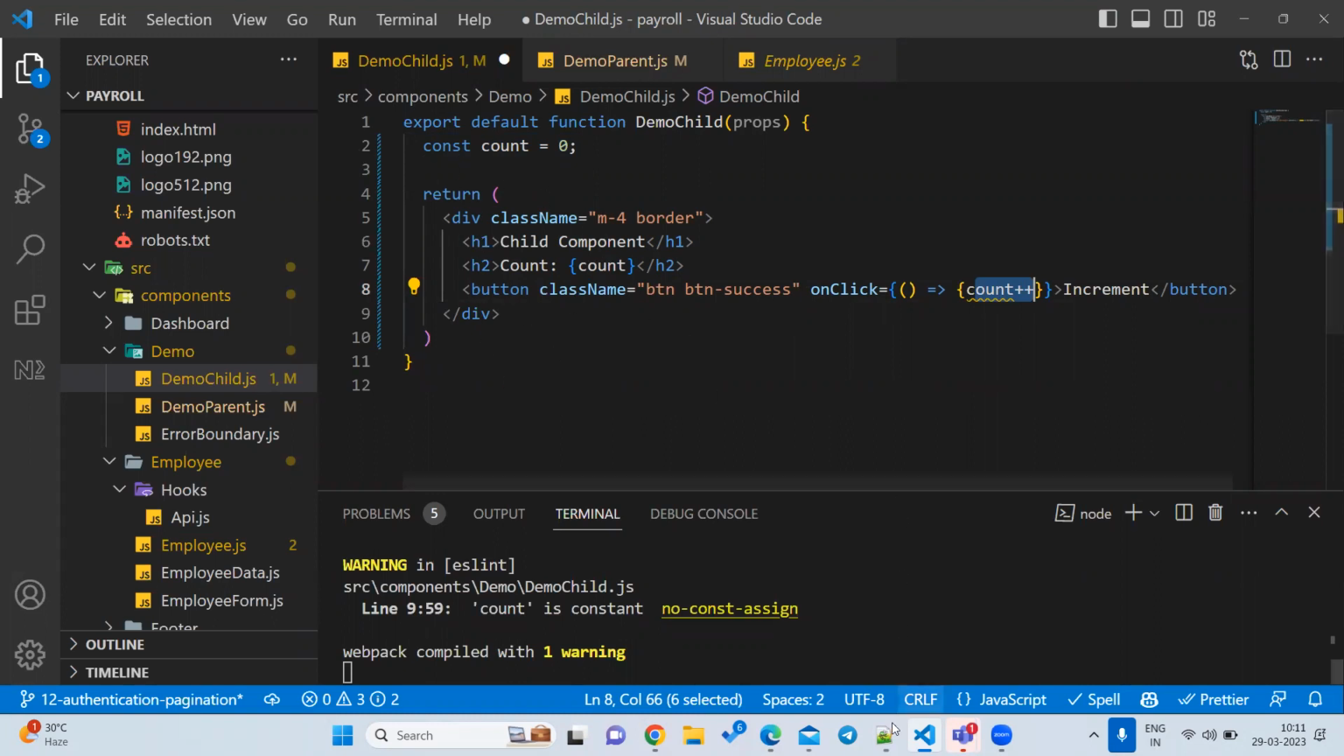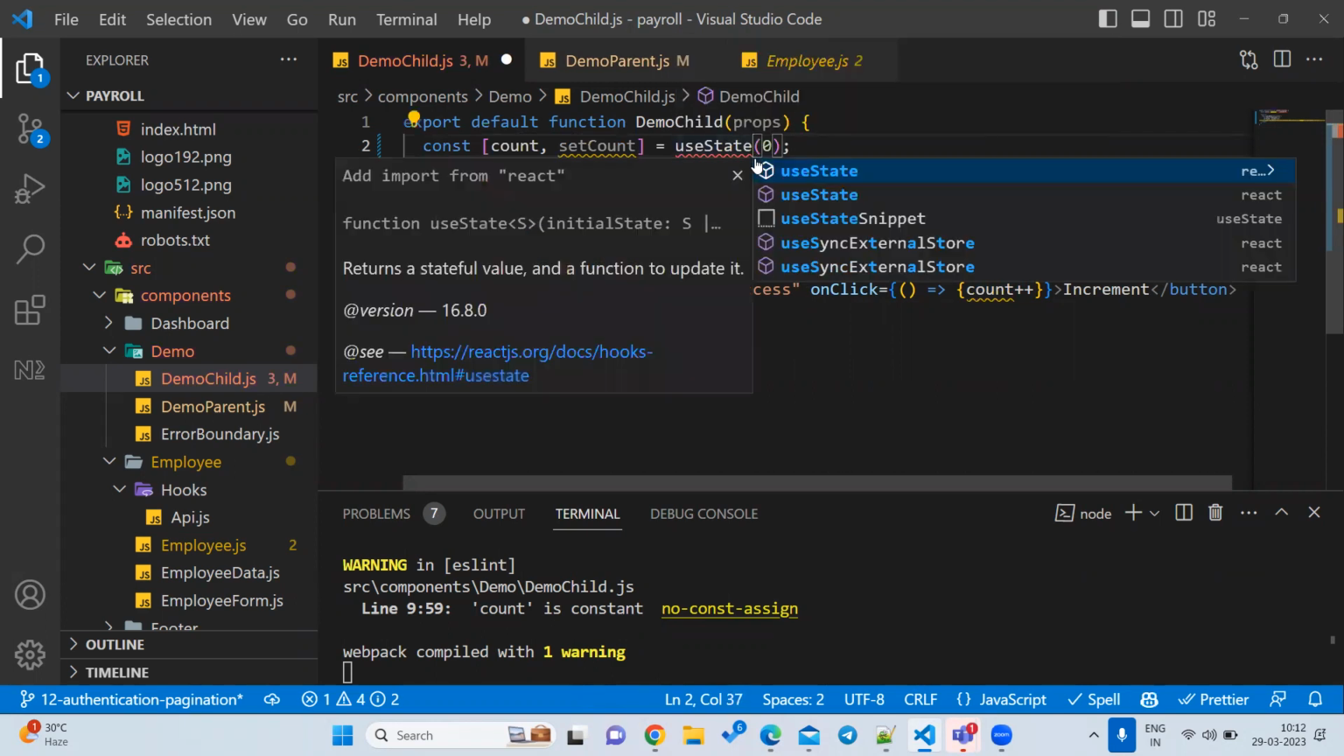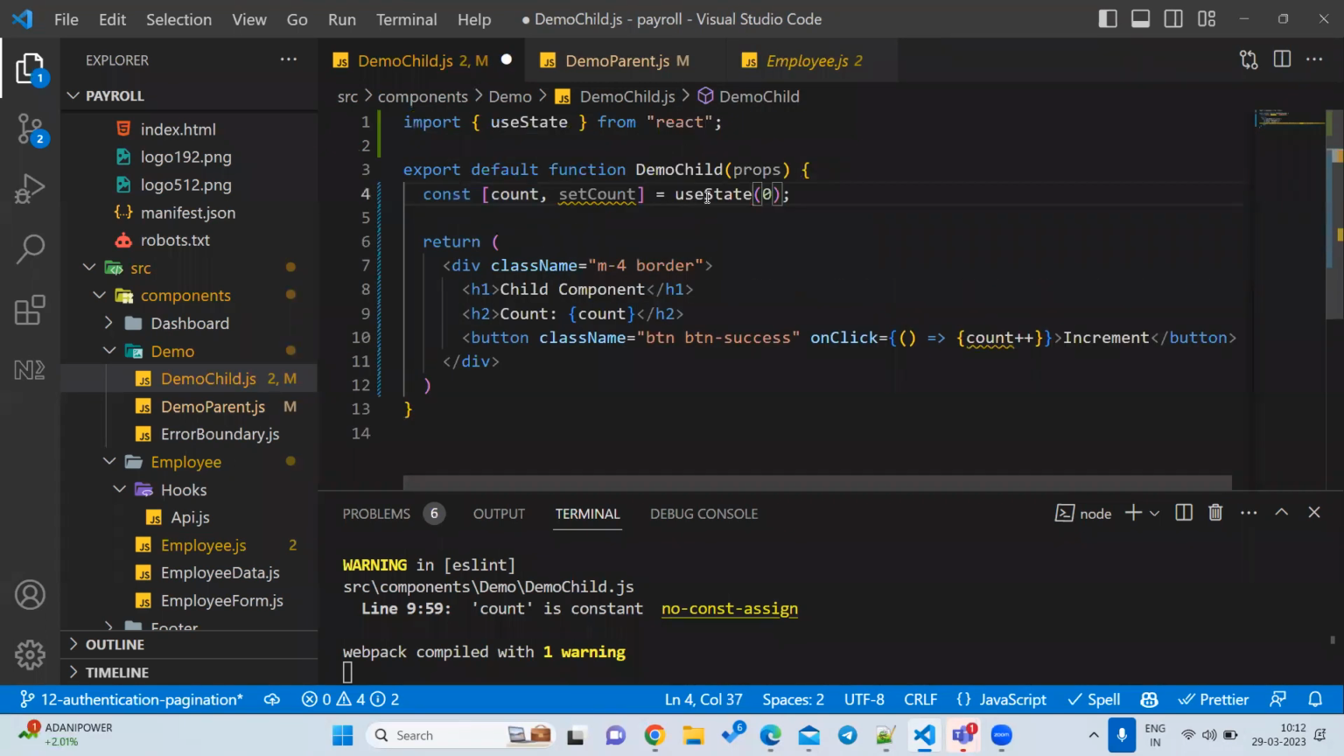To track the changes, and whenever we reload the page also, we want to keep the old value. We should not lose the value. That is the reason, instead of going like this, we go for one hook called useState. So this useState returns one array. This is nothing but array destructuring. If we have two values, the first value will go to count, and the second value will go to the second variable.